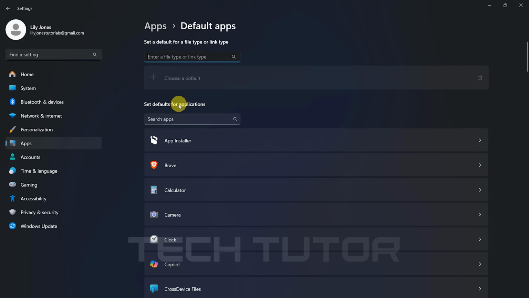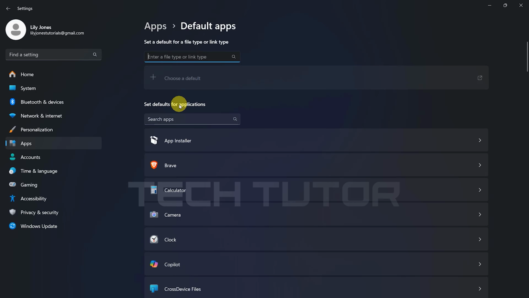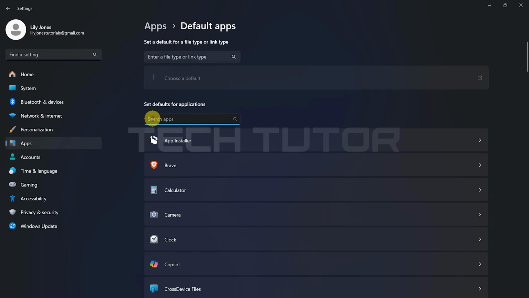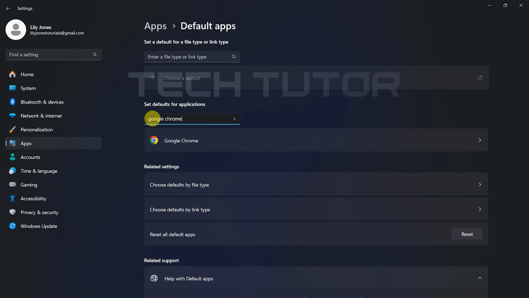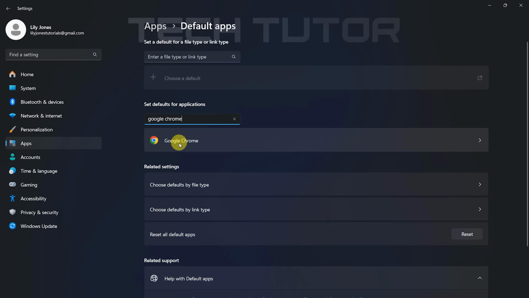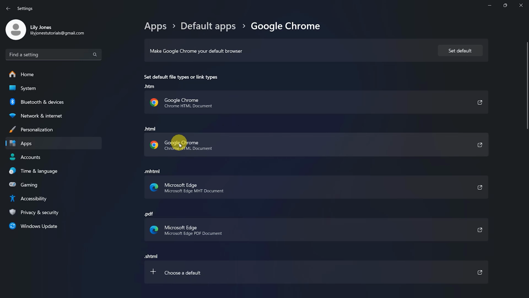In this section, you'll notice a search bar labeled Search Apps. Click inside this bar and type Google Chrome. Select Google Chrome from the search results that pop up. At the top of this page, you'll see an option that says, Make Google Chrome your default browser. Simply click on the Set Default button next to it.